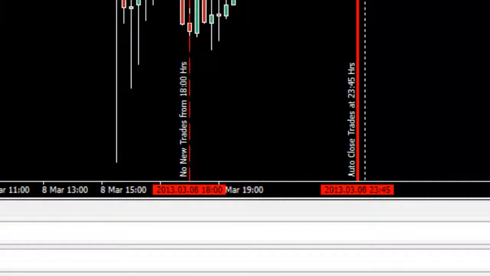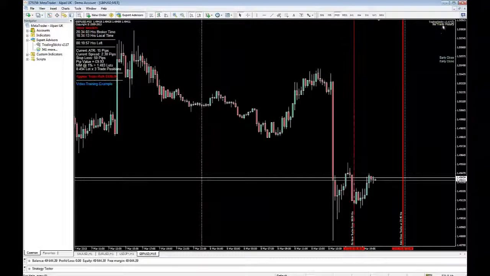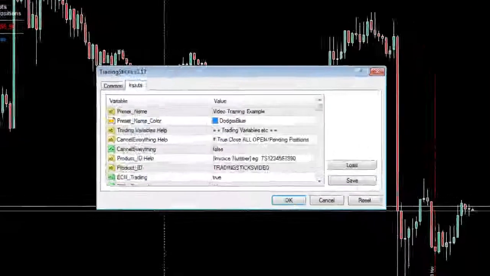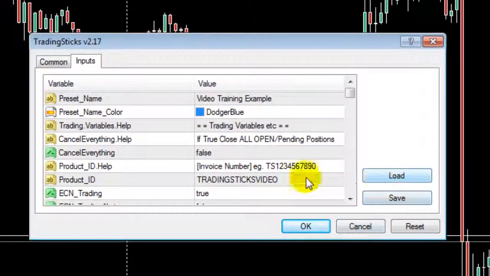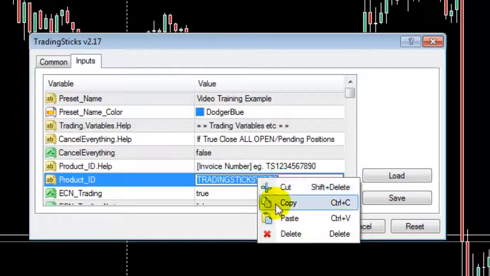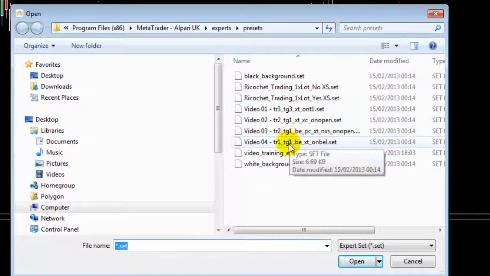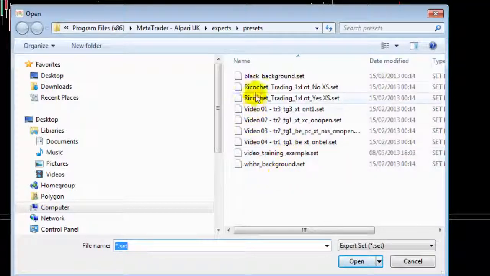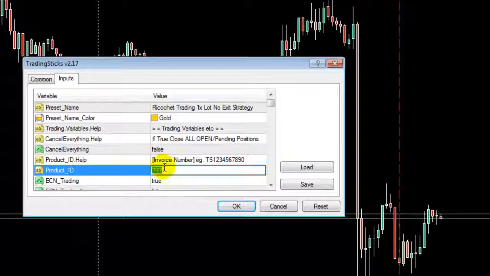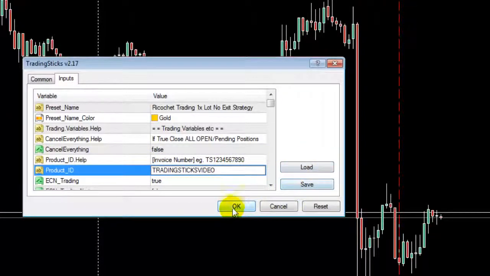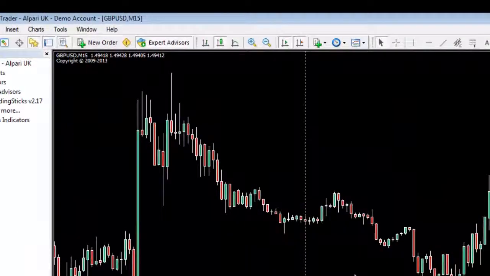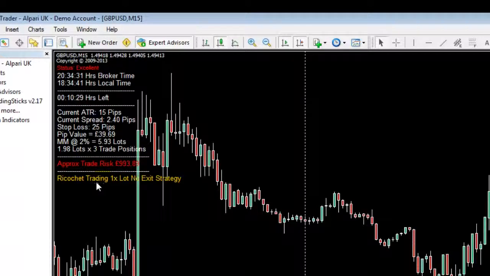So we've looked at where the presets are located. Let's now look at if we want to load a different set of presets. So we'll borrow that and we'll go Load, and let's say we were going to pick Ricochet Trading. We load in our product ID and say OK. Waiting for a tick, there we go. And we're now doing Ricochet Trading.